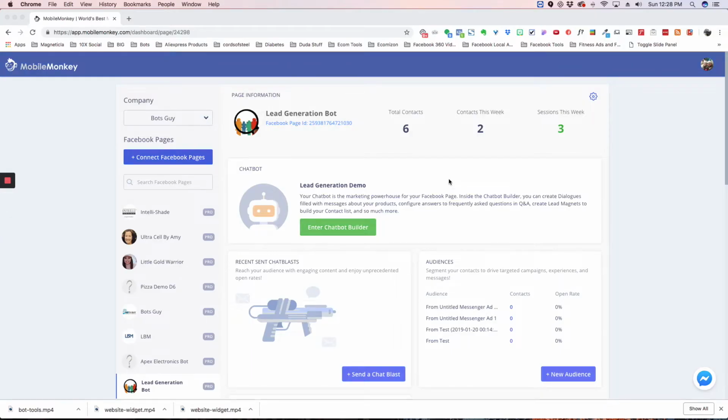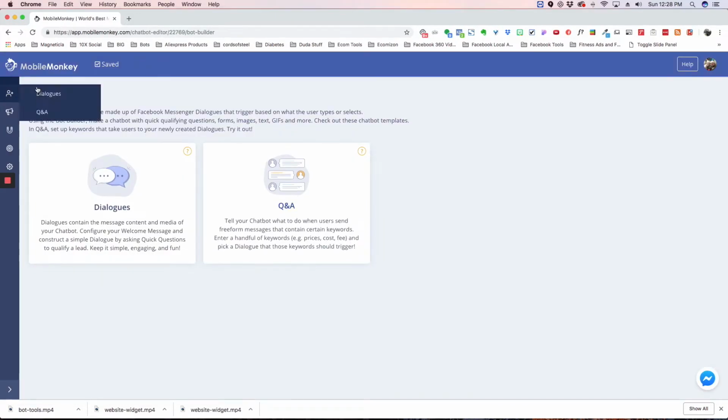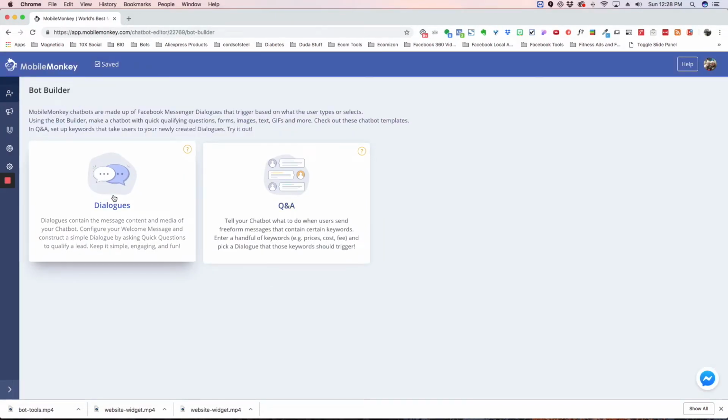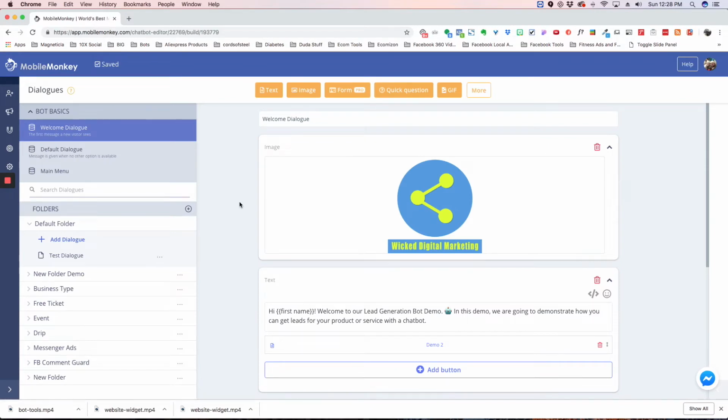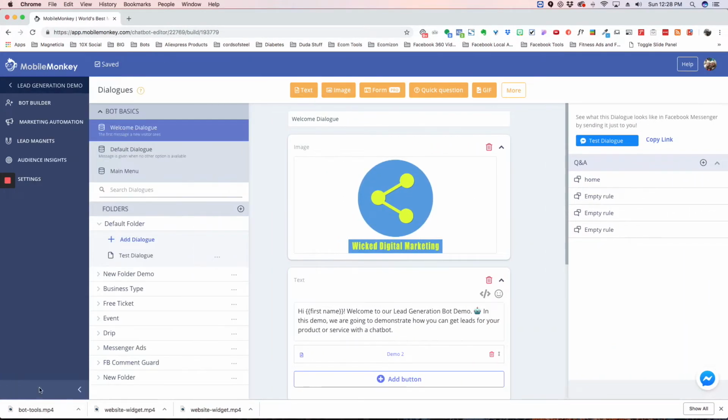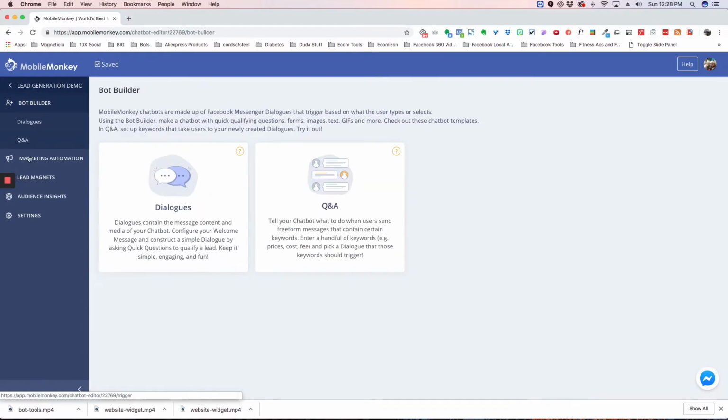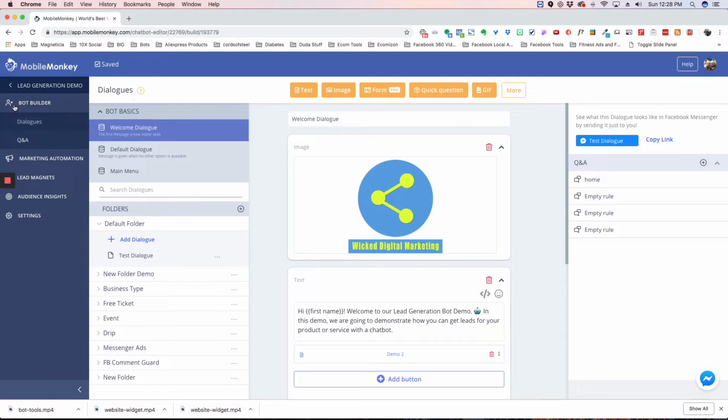All right, so we're going to go over the Bot Builder, and in order to get to it, you just hit this green button. That's going to bring you right into the Bot Builder. And we're going to go into the Dialogues tab here. I'm just going to explain to you what everything is, where everything is. I'm going to bring these out and I'll tell you why in a second. So on this side, you've got all your tools. If you click on any of these, it's going to expand and show you what's inside those sections. So right now, when you hit Dialogues, this is where all the bot building happens.